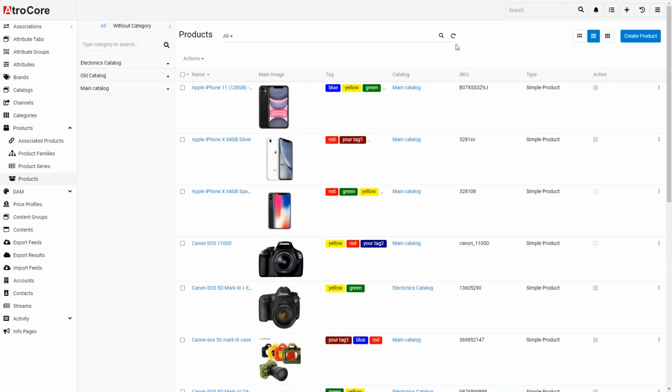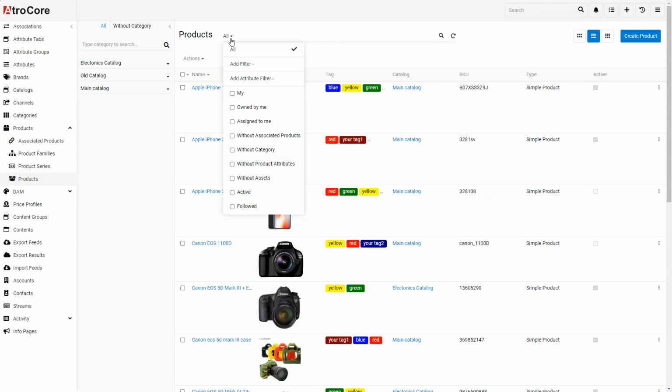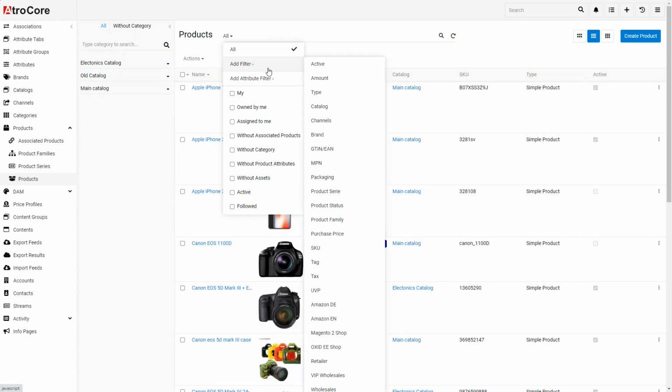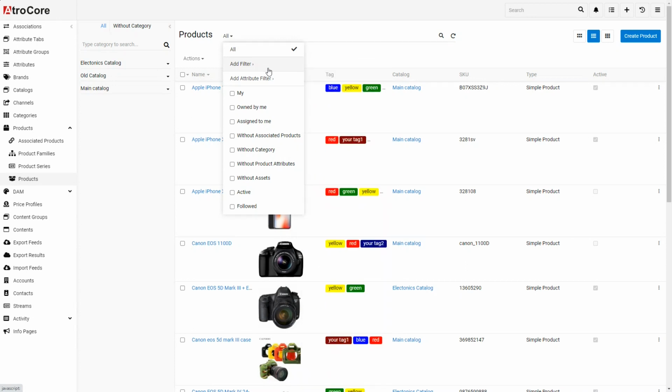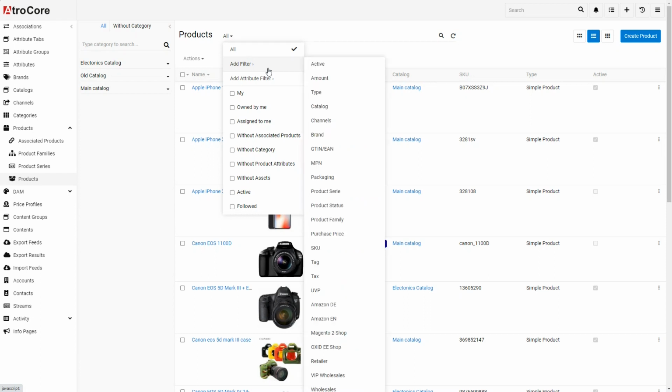Another way to find products is to use filtering. Filtering works on fields, attributes and also on related records. To filter the entries by the product fields or related entries, open the Filter drop-down list and click on Add Filter. Here you will see all the possible choices. The administrator can configure which fields and related entities are available for filtering.